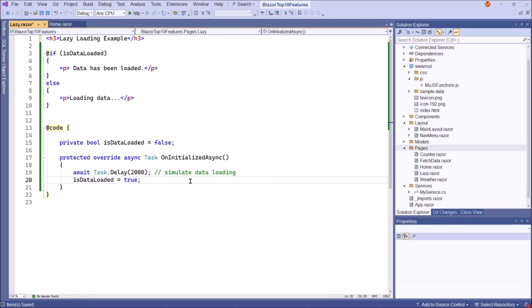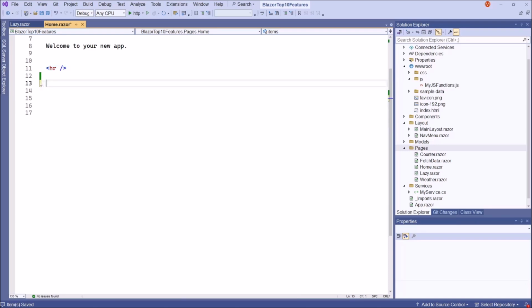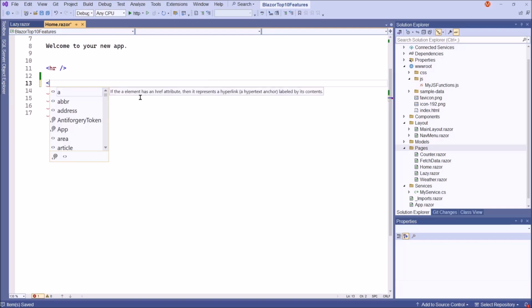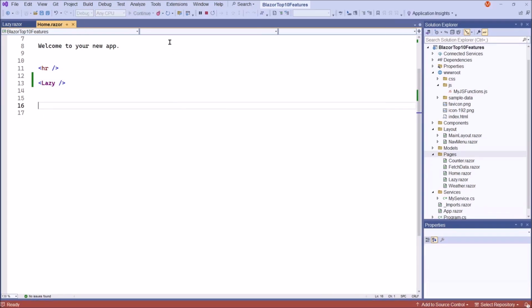we just simulated data loading. The is data loaded is true. Then based on this value, if this is true, we just display data has been loaded. If this is false, loading data. Save this. We can call it inside the home page, for example. Therefore, inside the home page, I can remove this one. I don't use it. Okay, therefore, inside this home page, I can call that lazy component here. Lazy component. That's it.